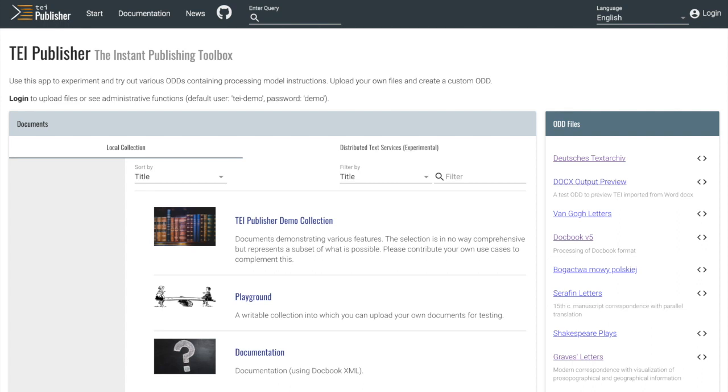To quickly walk you through the assignments for week 1, we'll start with a completely fresh install of TEI Publisher. So the first thing we need to do is upload the DODIS documents for the workshop assignments. So we start by logging in.